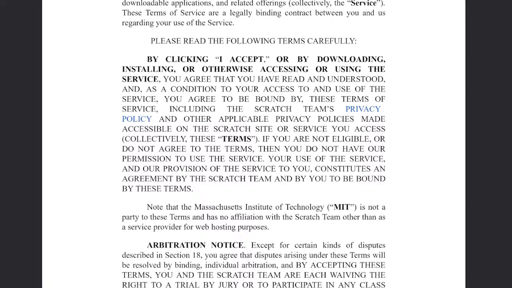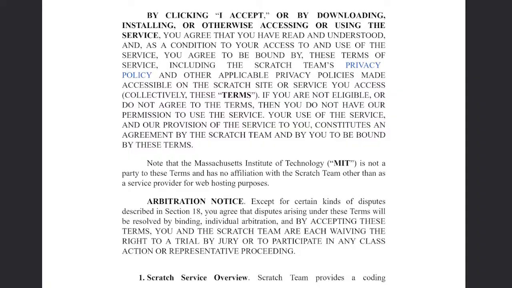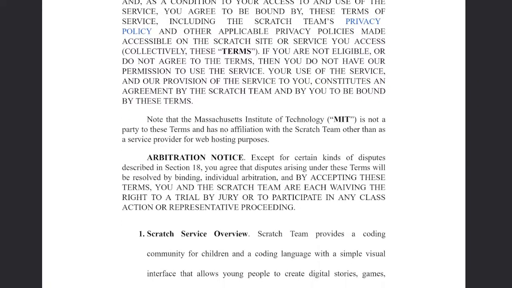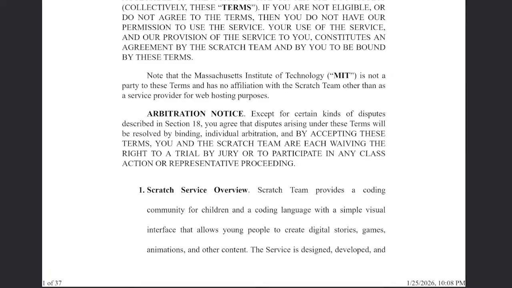If you are not eligible or do not agree to these terms, then you do not have our permission to use the service. Your use of the service and our provision of the service to you constitutes an agreement by the Scratch Team and by you to be bound by these terms. Note that the Massachusetts Institute of Technology, MIT, is not a party to these terms and has no affiliation with the Scratch Team other than as a service provider for web hosting purposes.